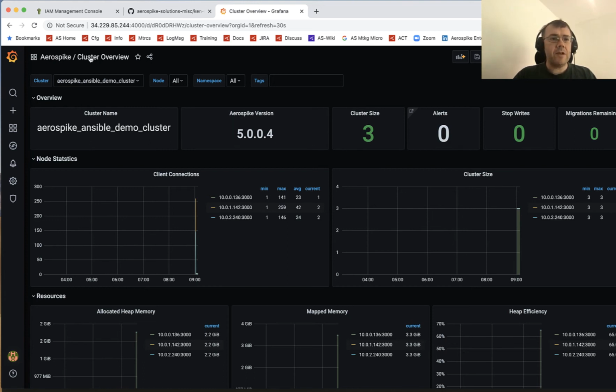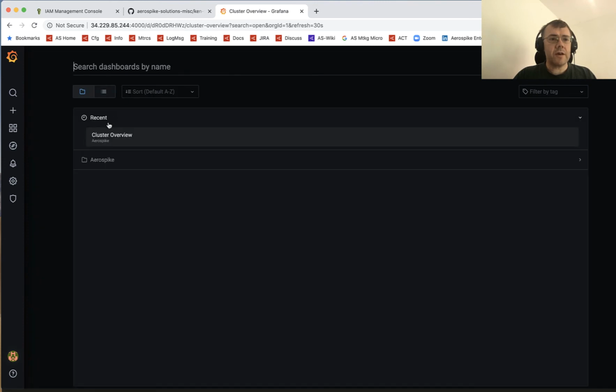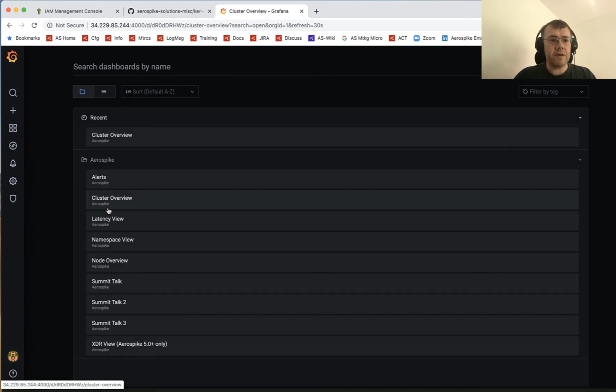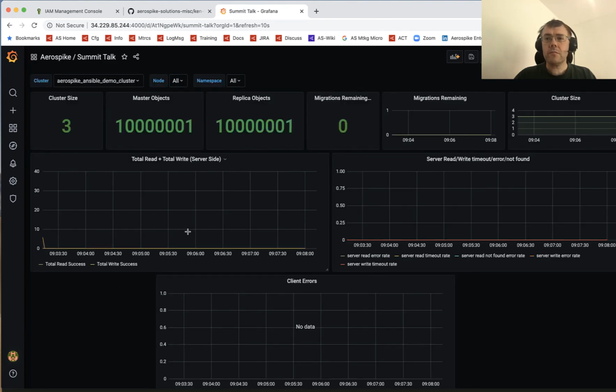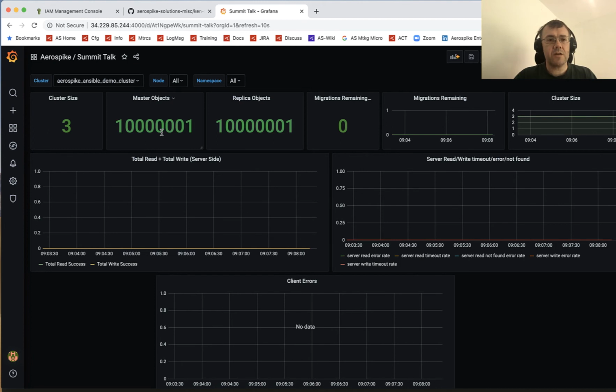And now I'm going to use a dashboard that I prepared for the Summit demo, just because it helps me show you the information that I'd like you to see. So in particular, the client activity that we launched a few minutes ago, what that was doing was writing 10 million keys into the database.